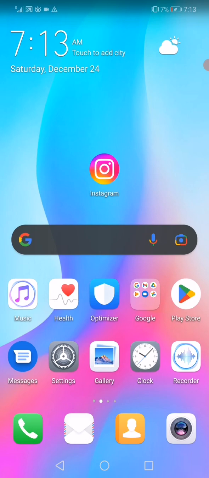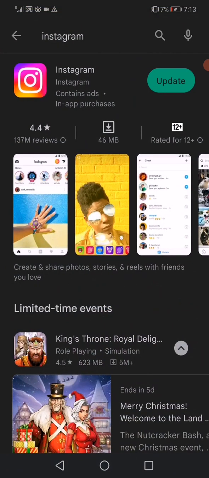After that you have to open the Play Store or the App Store if you have iOS. Search for Instagram and update it.